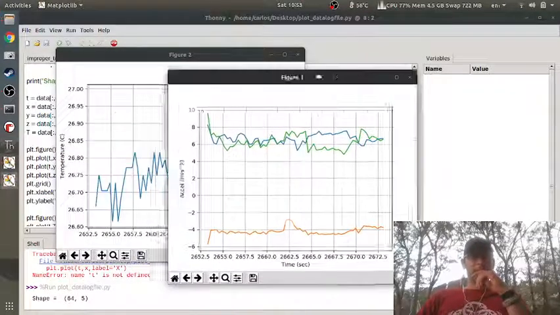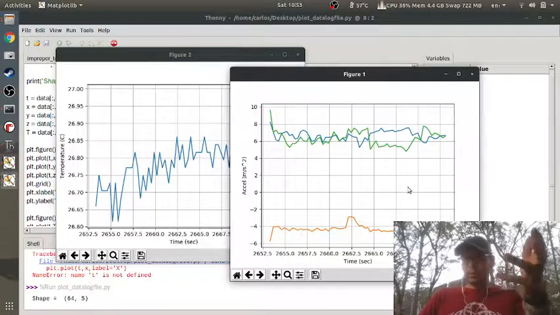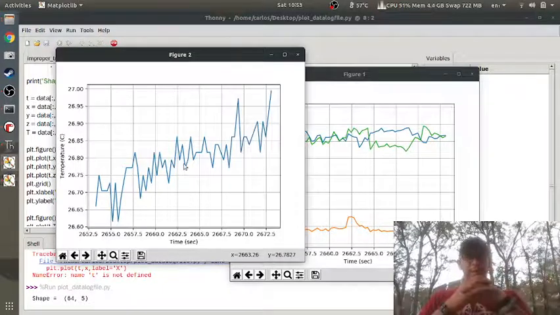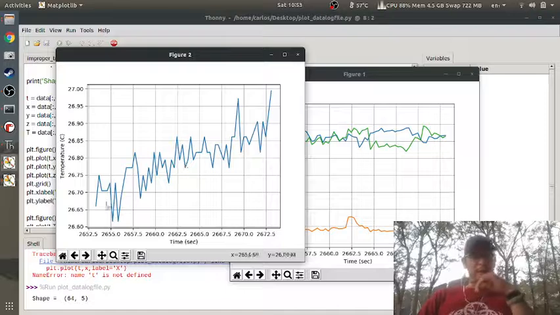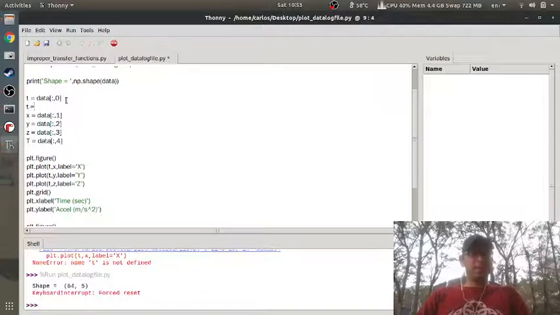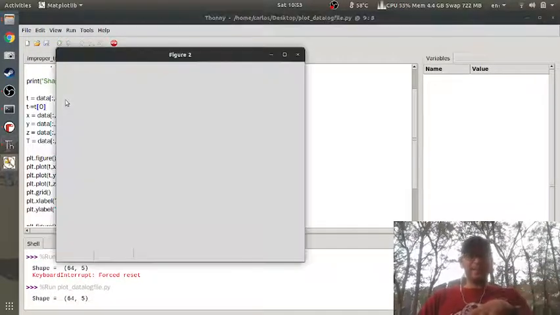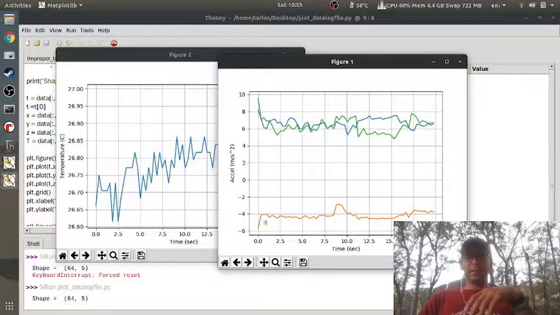There we go. So there's my acceleration. And I mean, I didn't really move it very much. And then there's my temperature. And so you'll notice, by the way, that the time starts at some ridiculous number. Sometimes it's good to do a t minus equal t of 0 to shift everything over. So that's a t minus equal t of 0. And so now everything starts at 0 seconds.